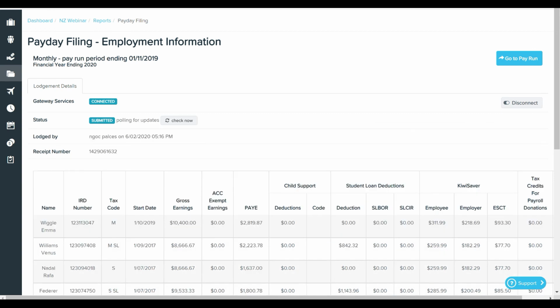Once the payday filing employment information has been submitted successfully, the status, lodged by, including the date and time of submission, and the IRD receipt number are populated. If you have submitted an employment information and need to make any changes to an already finalised pay run, you would have to unlock a pay run and make those amendments. Once you have made the required updates, recalculated and finalised the unlocked pay run, the payday filing amendment button will appear.